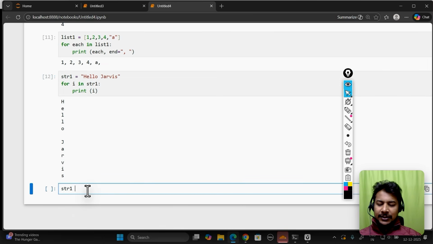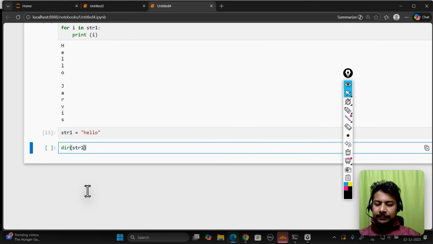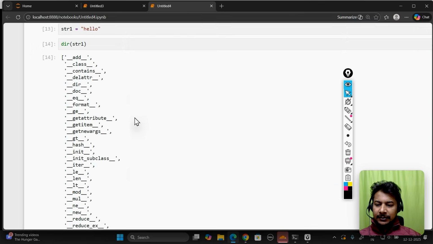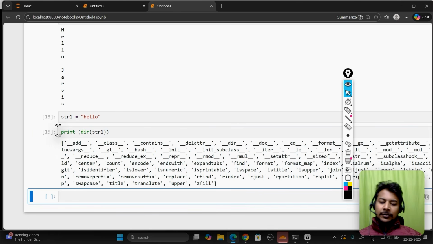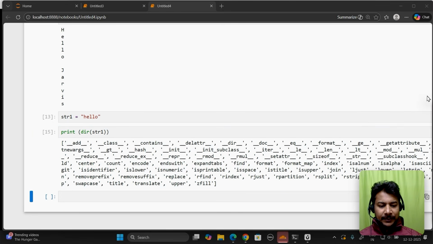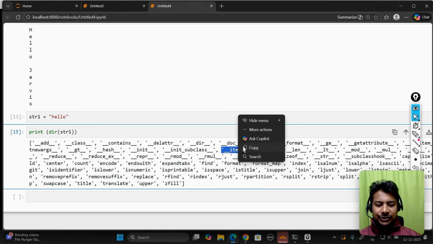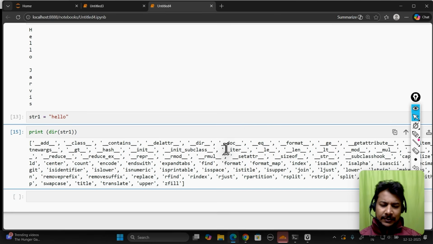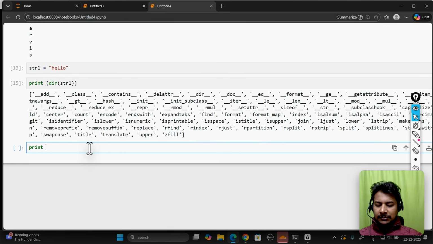Whatever the object is, consider a string here. Whatever the object, if you put the dir function over it, dir of str1, and print it, it will give the output in horizontal or vertical fashion. Whatever I'm getting here, don't be confused. If you get any iter here, do we have iter here? Yeah, this one. If you get this magical iter method, then definitely you can use a for loop over it. Okay, let's check over the list dir list.